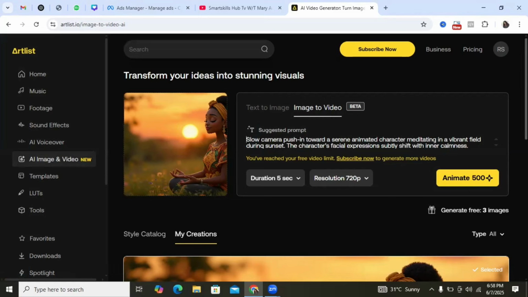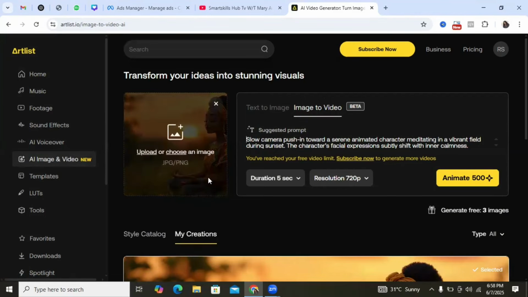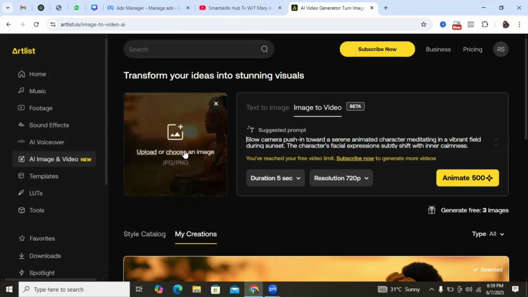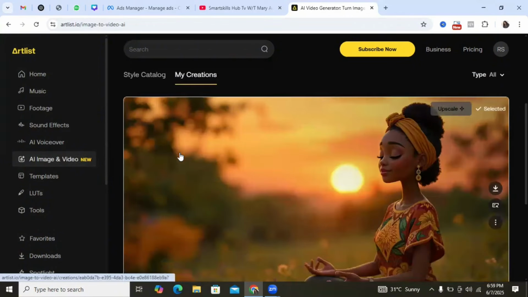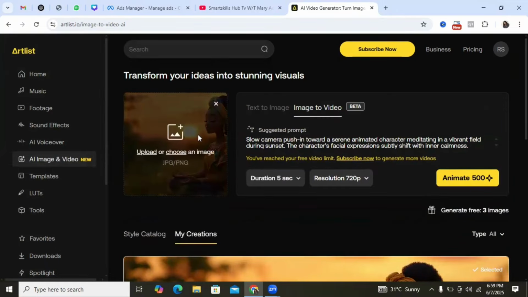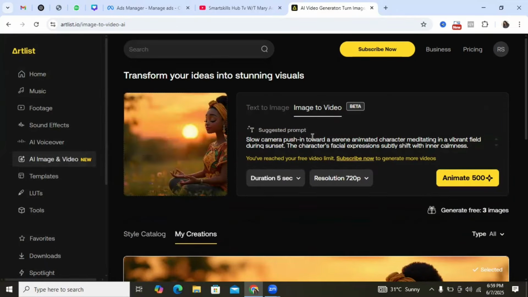Because I already have, I wanted to animate this image, but they said I couldn't do that because I had already exceeded the free generation they gave me, and hence it's showing you have reached your free video limit. But immediately you upload the image, you're going to be able to upload your image right here. Once you click on upload or choose an image, you can select the image that you have saved on your device. Once you have the image right here, they are going to be suggesting what the image is. After that, you can go on to animate for free, right?